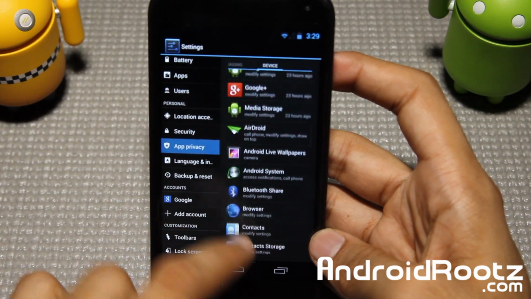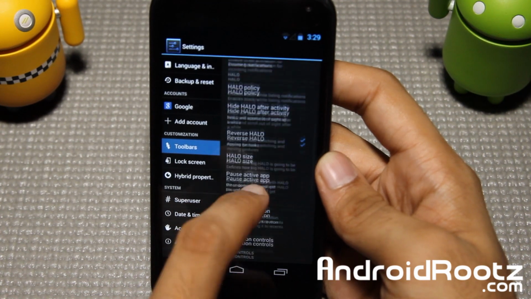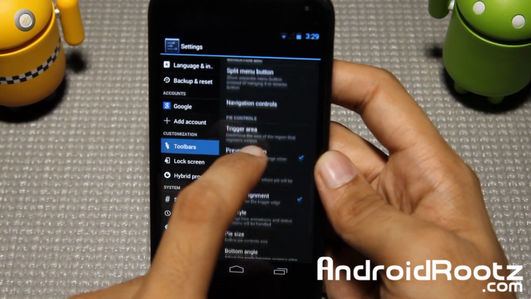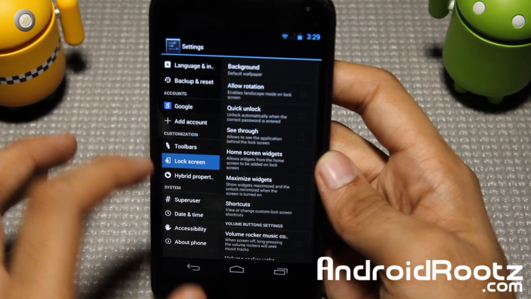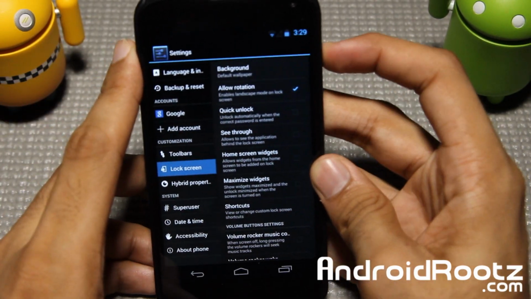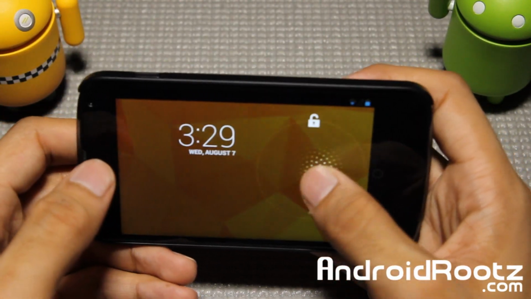And very basic. Let's go into Toolbars. And of course, you have your basic customizations. I'm not really going to go into it here, as probably you guys know how it functions and have seen it earlier. Lock screen, you have allow rotation. So I'll show you that really quickly. You can do background and all that. So you can allow rotation and all that.